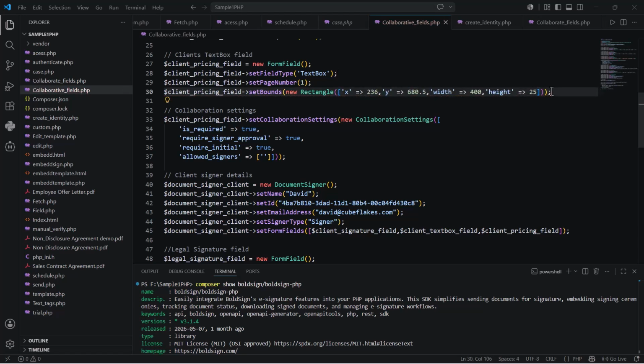Since both the client and the legal reviewer need to collaborate on this field, I configure collaboration settings to manage the process. In the collaborative settings, I set these properties to true. Is required. This property specifies whether collaborative fields are mandatory for signers collaborating on the document. Require signer approval. This property specifies whether signers need to verify and approve the document after collaborators have made changes to the collaborative fields. Require initial.